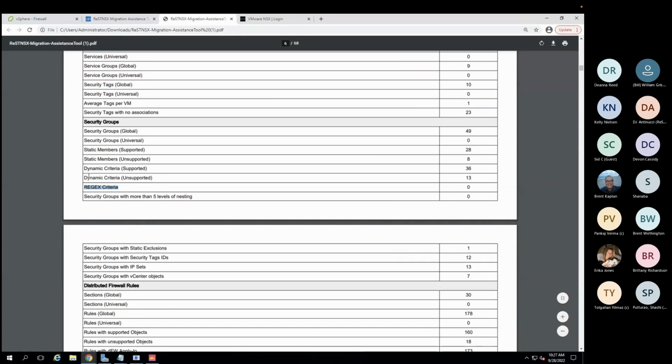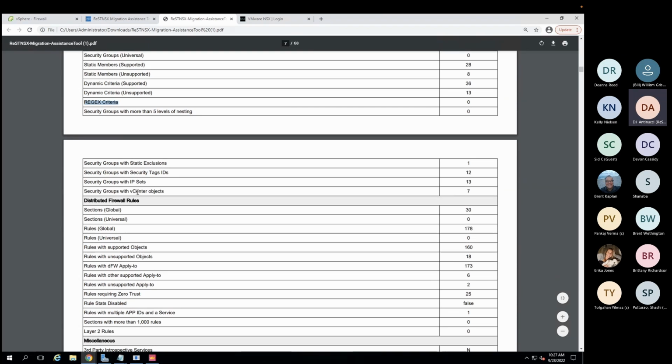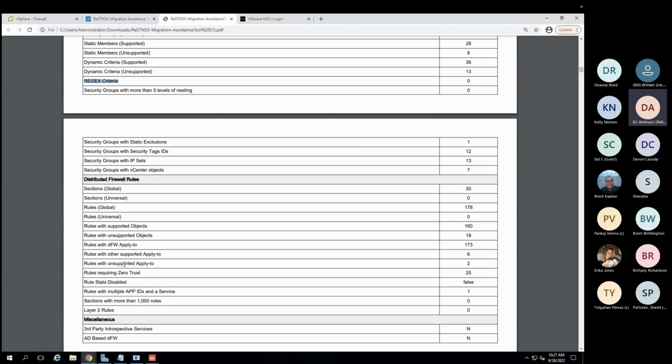Keep them coming. So as far as the security groups, how many have regular expressions? T doesn't support that. But let's go look at our DFW rules, right? Unsupported object. Let's say unsupported apply to. So maybe in my V world, I have an apply to of a logical switch, right? In T, I can have an apply to of only a security group, but that logical switch or segment can be in that security group. But there has to be some sort of transformation that occurs.